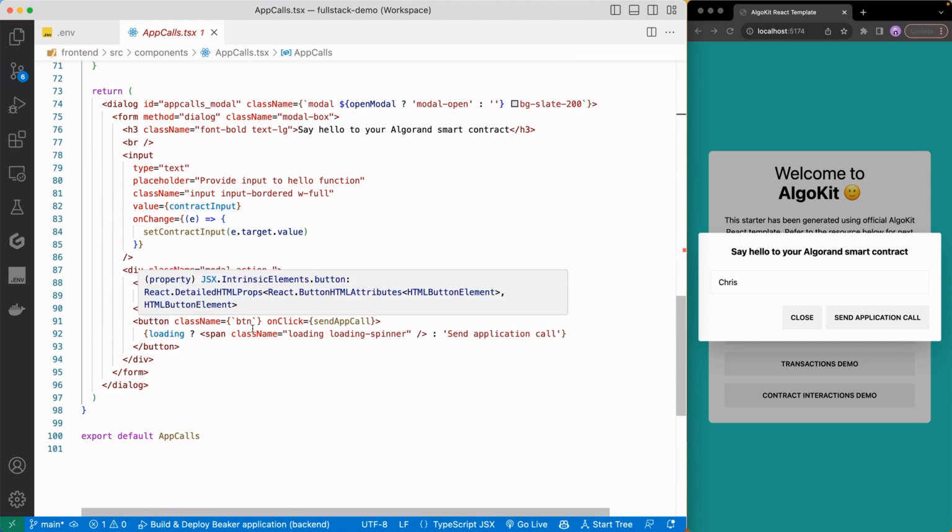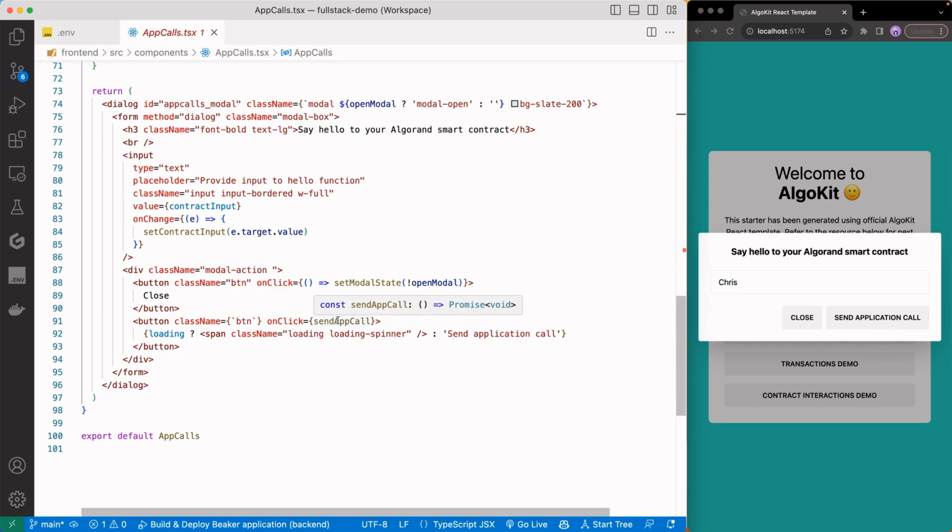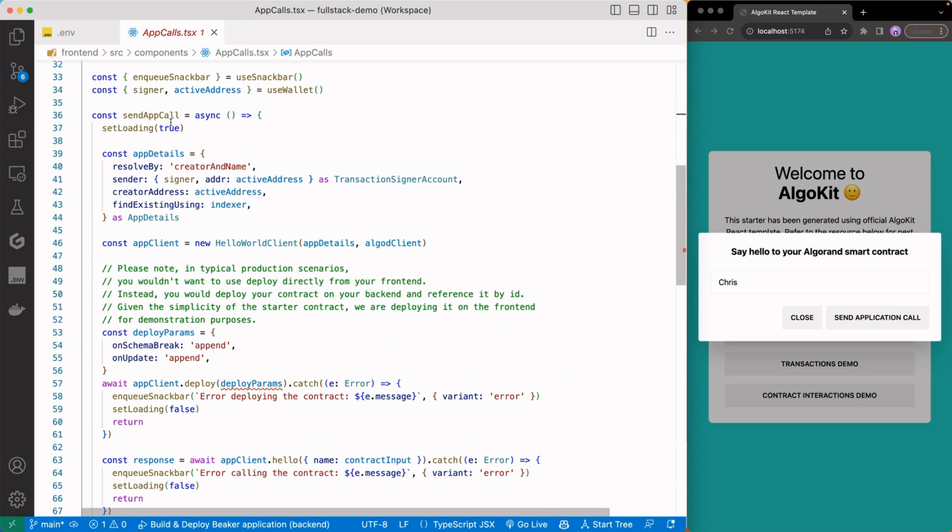And then when we press the button to send the application call, it's going to call the sendAppCall method. And let's take a look at the sendAppCall method over here. It's going to first set loading to true so that this button becomes a loading circle. Define the app details over here, where we have the sender as the active address, so the wallet that's connected right now. And if our smart contract is already deployed, we're going to find that existing application using our indexer. Now using the app details, we're going to instantiate a new Hello World application client over here and set that to appClient.